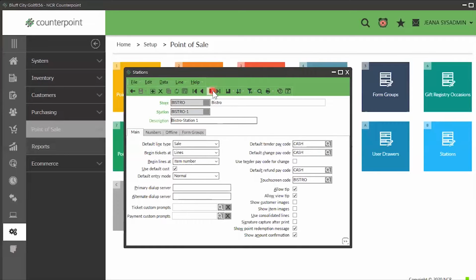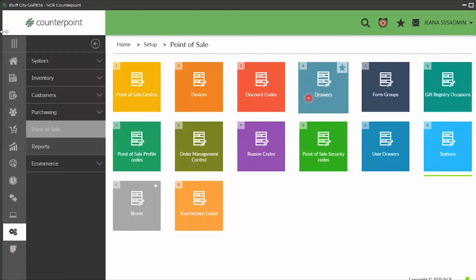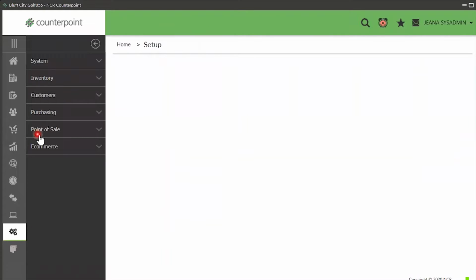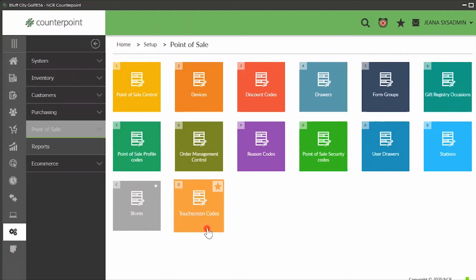Now I want a design for my main one, so I'm just going to click on my arrows here until I get to main one. And so here, main station 1, I'm using combo. So I'm just going to close out of here. So now I'm going to access the designer itself, setup, point of sale, touchscreen codes.